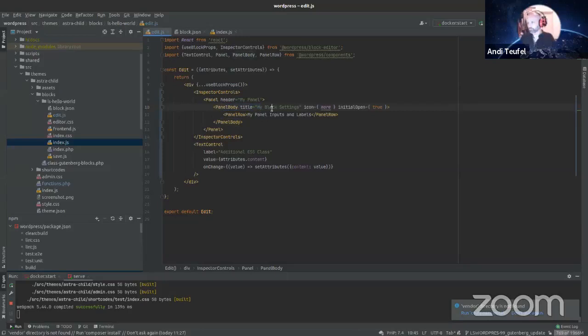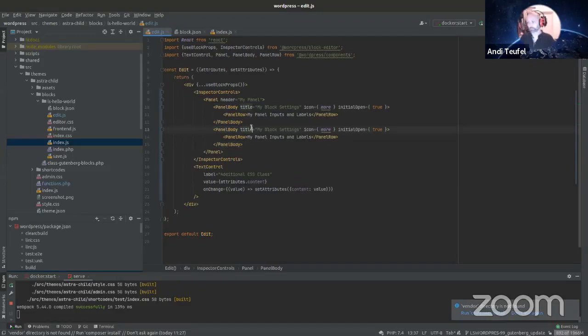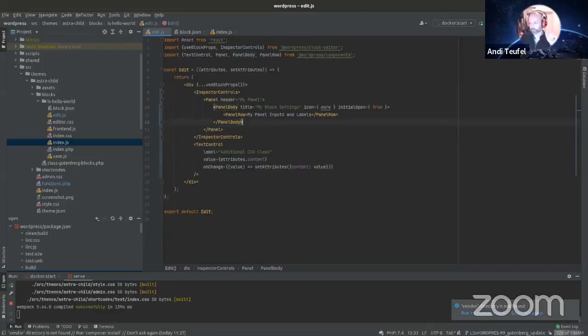You can use more than one panel body to create different setting blocks, like collapsible blocks or accordions, if you like. And there is the panel row, which is really just about adding some basic styles for Gutenberg.